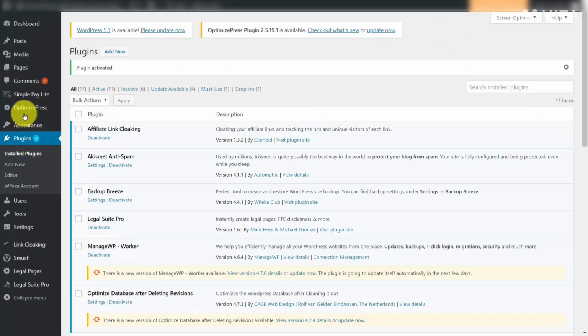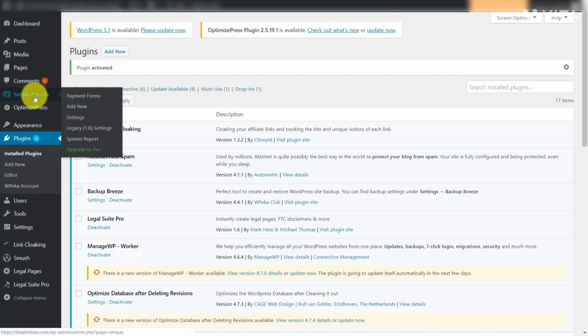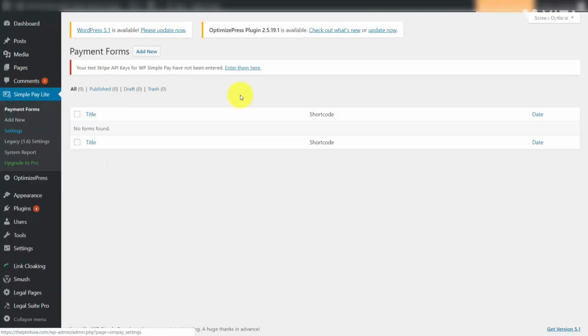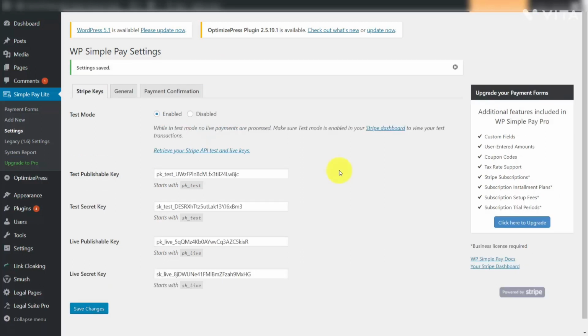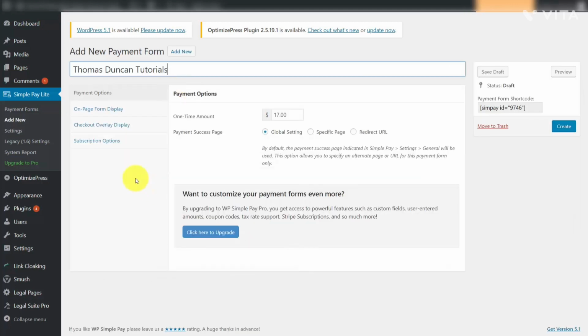You will then see Simple Pay Lite on your dashboard. You can click that link. What we're going to need to do first is enter our Stripe API keys. So we're going to click this link that says enter them here. Once we get to this page, we're then going to click retrieve your Stripe API test and live keys. Once you've entered the appropriate keys from your dashboard, you're then going to click Save Changes.